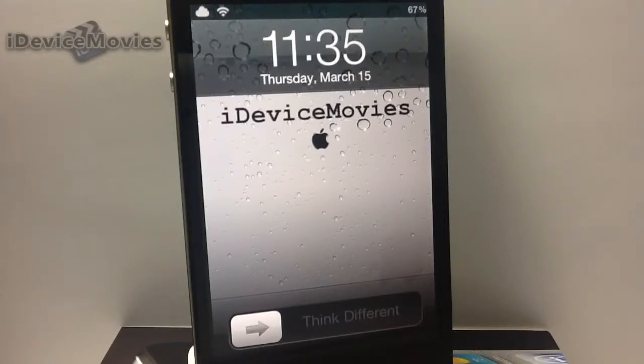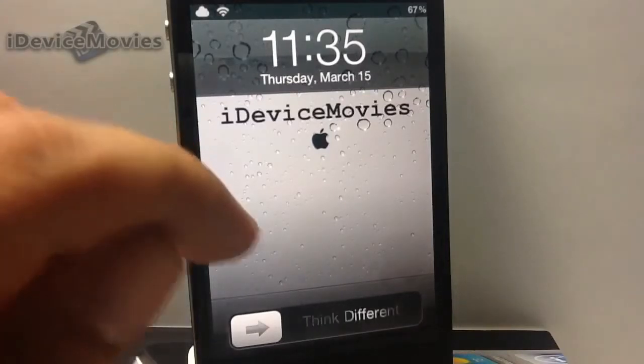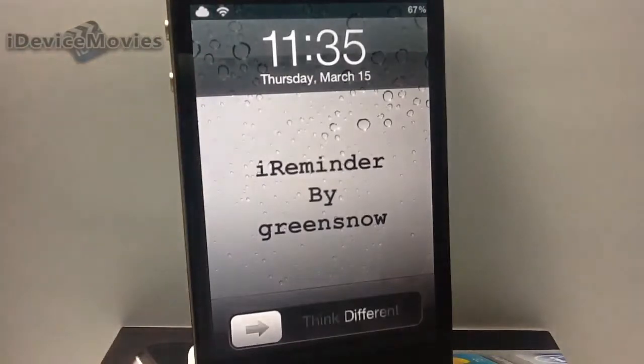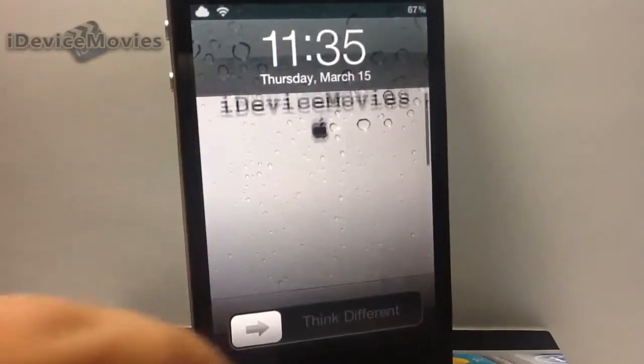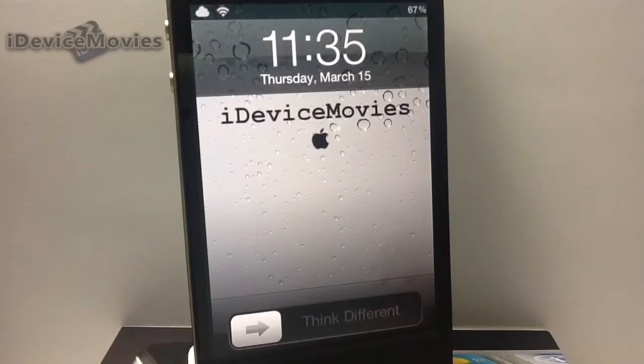For you guys in this video. Now, I've done a video on this tweak before, but that was more of an overview. This will be the full review, and it is iReminder, by the developer Green Snow. And there was an update for this tweak today that added an awesome feature that I think you guys should see. Now, basically what iReminder does is it allows you to put notes or reminders on the lock screen.